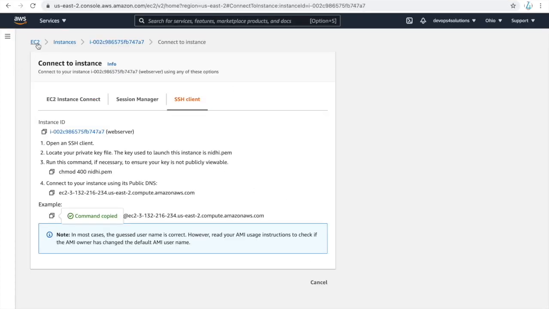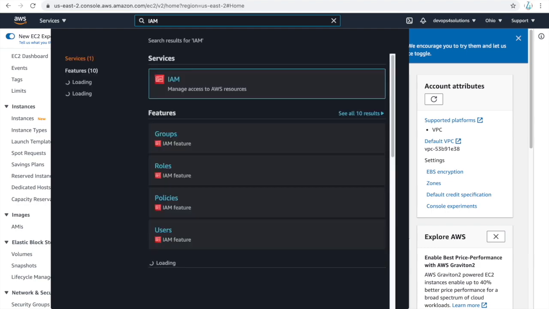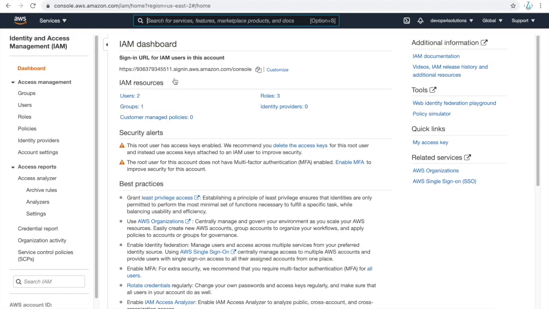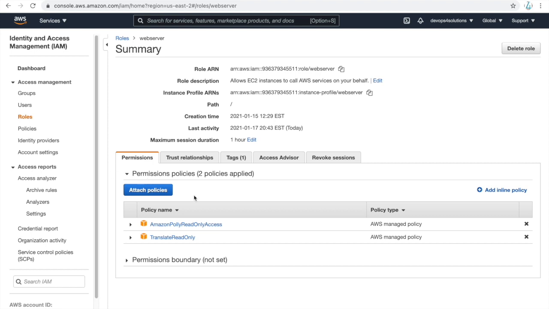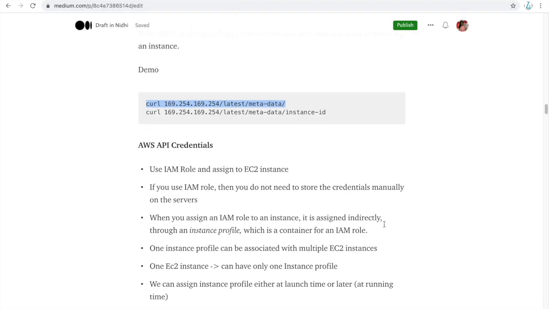So if I go here, there is a service called IAM that is for managing access to AWS resources. You can create a role, like here I have created this web server role, and I have provided these policies, like read-only access to Amazon Translate. For my demo I'm using this type of policy, but yes, you can assign any permissions for your role. And when we use IAM roles, we don't need to store the credentials manually on the servers.